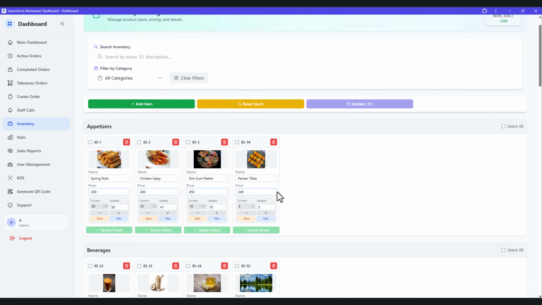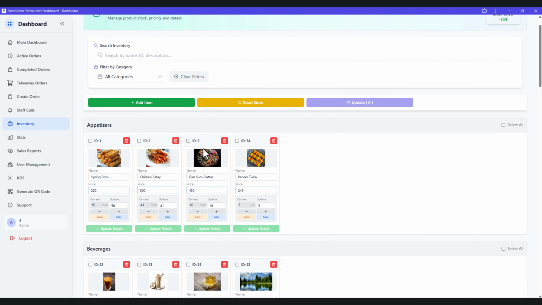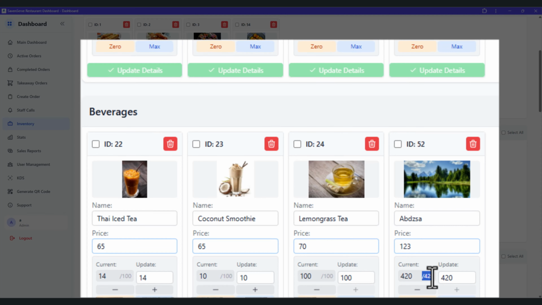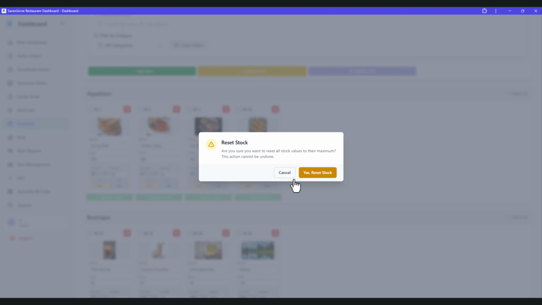So it would be better that I use this reset stock button. What this button basically does is, for every item there is a maximum stock. For this item it is 100, here 100, for this item it is 420 and so on. So when you click on reset stock, it resets the stock for all the inventory items.